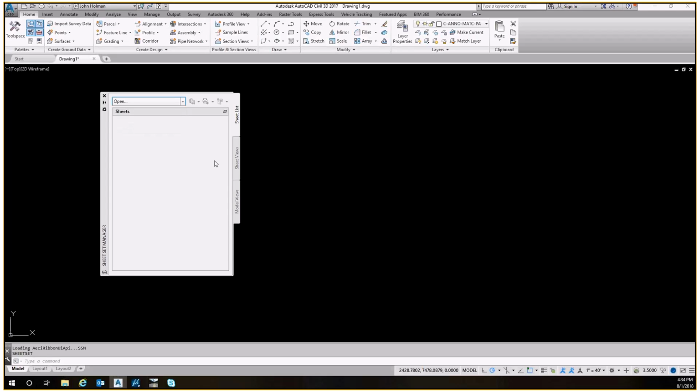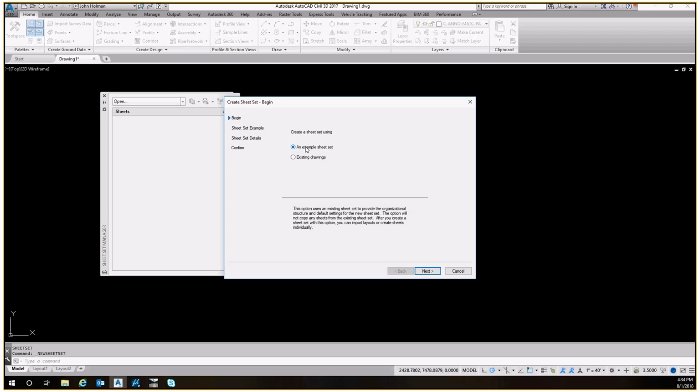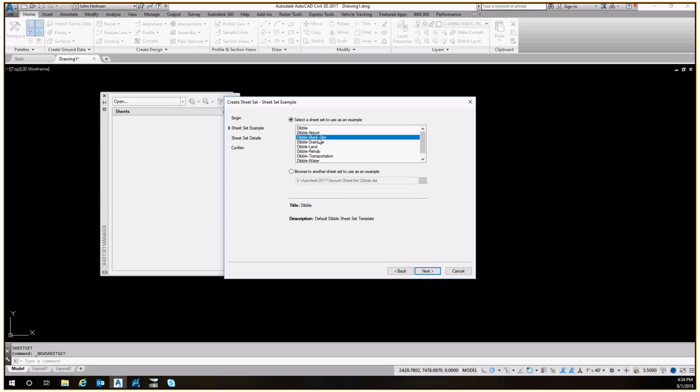So once you have your sheet set manager up, go ahead and just select new sheet set through this drop down. We're going to use an example sheet set, not existing drawings. Use an example sheet set option. Say next. And these templates are just set up for the various practices around the office. They have some default properties that are unique to individual practices, but any of them can be modified later on after they've been created to be like the others. You can take or add whatever you want from them. I'm just going to go ahead and select the Dibble Transpo template for the sake of it.